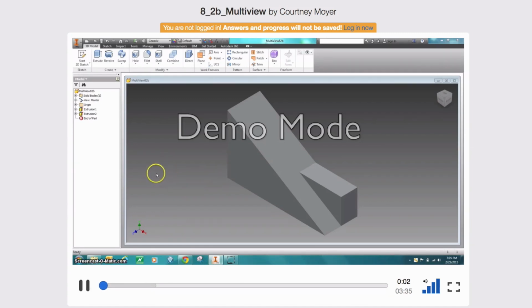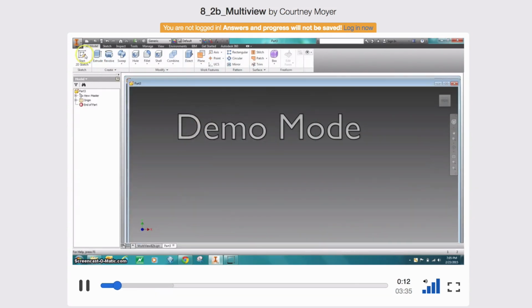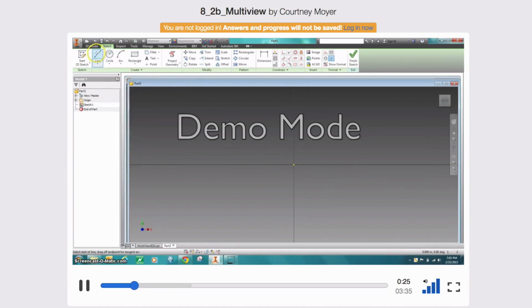All right, this video will explain how we're going to do 8.2b, as you can see on the screen. All right, so again, start with a standard IPT and start with an XY plane sketch. This time instead of starting with a solid block, as we've done in the past, I'm going to go back to our original line, and I'm going to make a triangle.